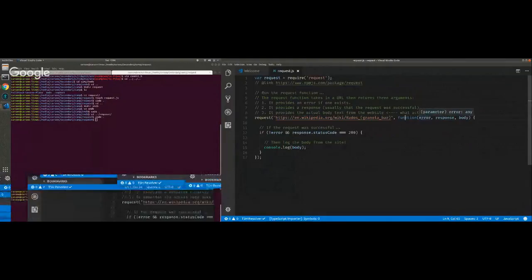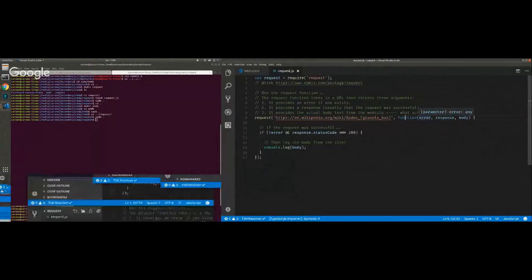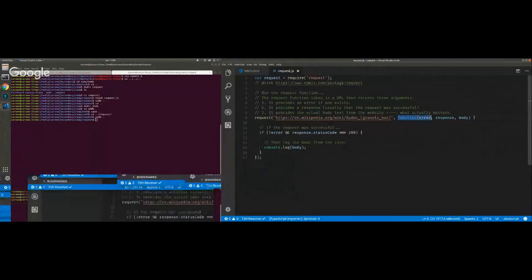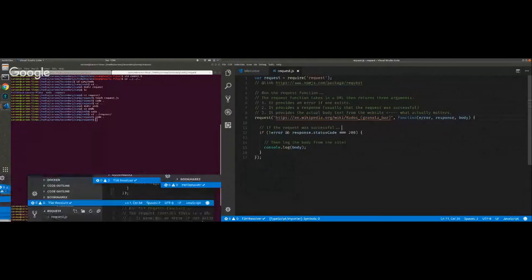Like most functions that we've seen so far, the append file, the read file, we have a callback function here. It has 3 parameters as opposed to 1 or 2. It has error, response, and body. Okay.